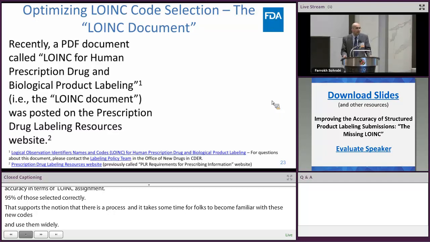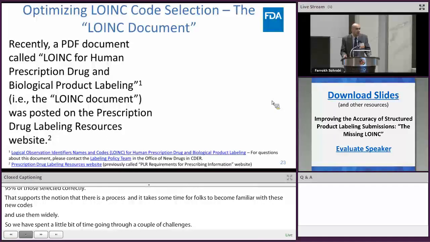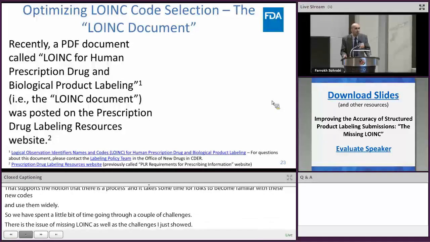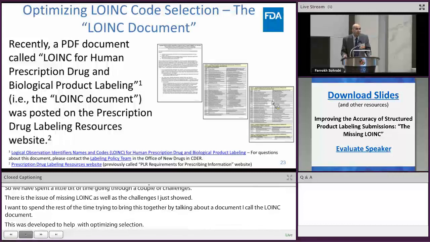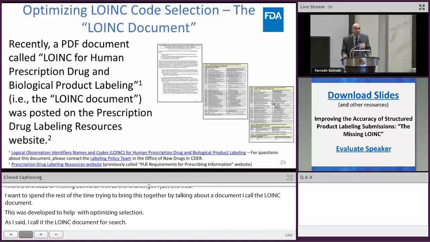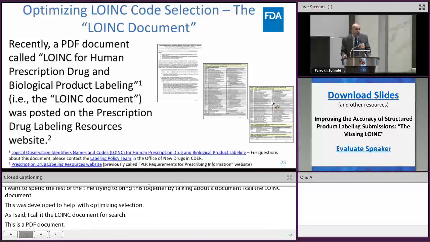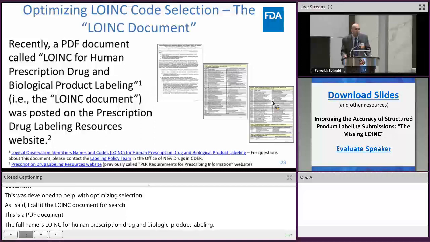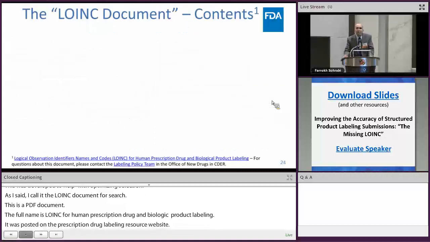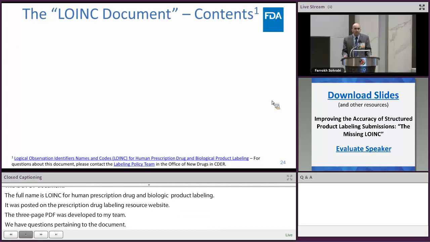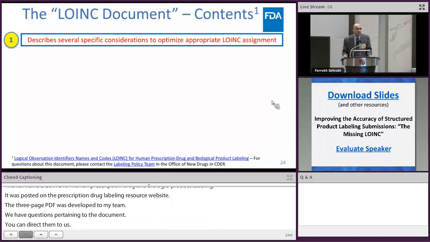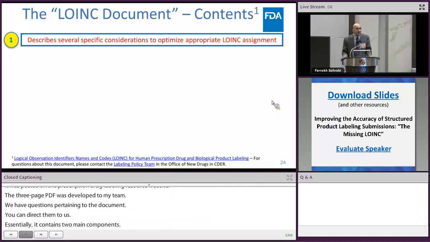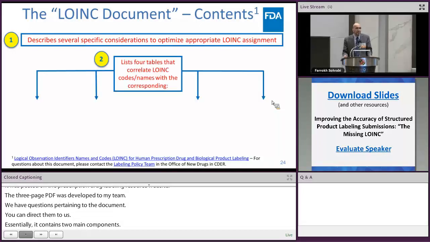It's a PDF document. The full name is LOINC for Human Prescription Drug and Biological Product Labeling, and it was posted on the Prescription Drug Labeling Resources website recently. It's a 3-page PDF. It was developed by my team, the labeling policy team. So if you have questions pertaining to the LOINC document, you can direct them to the labeling policy team. Essentially, it contains two main components. The first component is one page that goes through some specific considerations to optimize appropriate LOINC assignment in SPL. And the second component is a series of 4 tables that correlate the LOINC codes and names with what they correspond to.